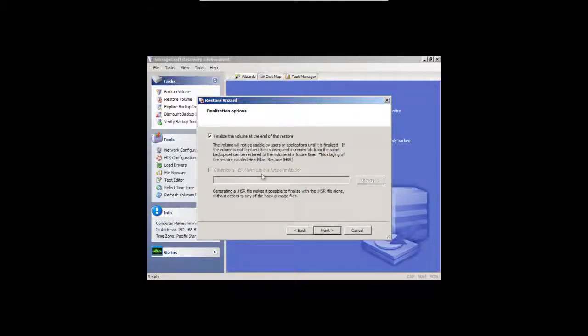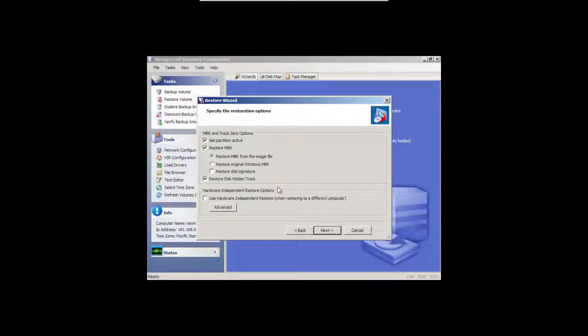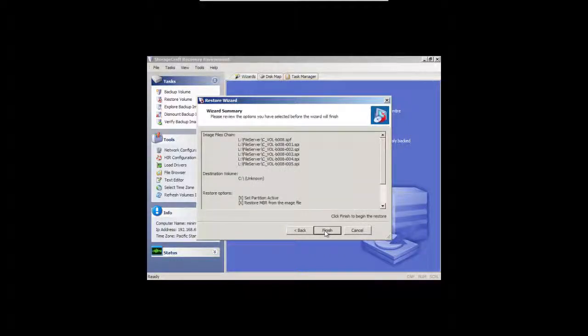And then I can say Finalize. Now, if I wanted to, I could not finalize this, and that would allow me to come back and add subsequent incrementals. In this case, we will go ahead and finalize it and say Next, and this will set the partition as active and restore my MBR. We'll say Next and Finish.